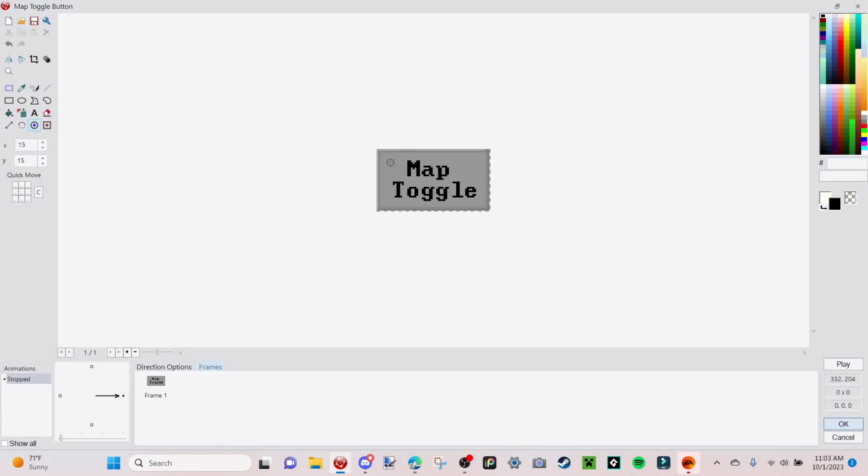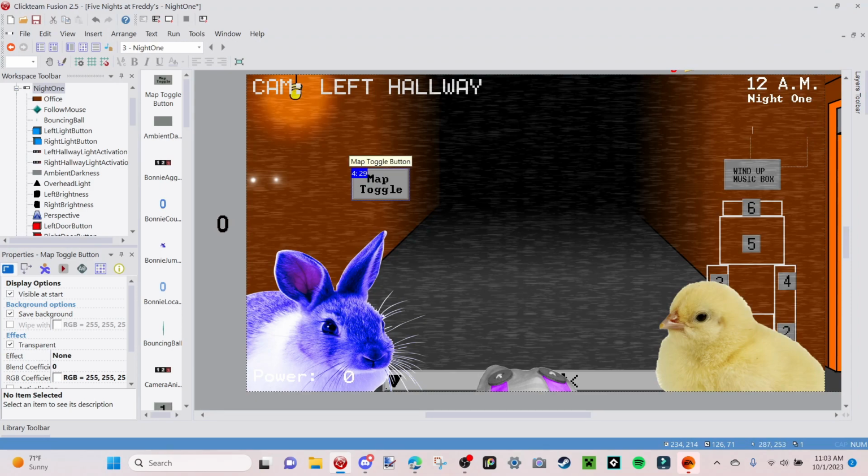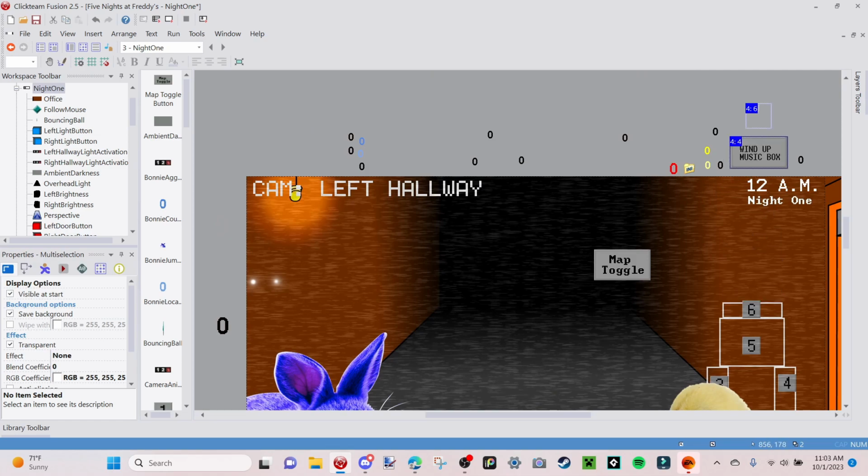There we go. So we have our map toggle button, and just stick that wherever you want to. I'm going to move these two out of the way, so I can just put that right there.